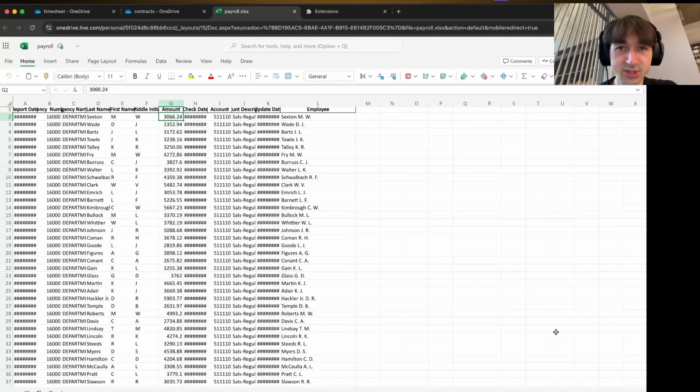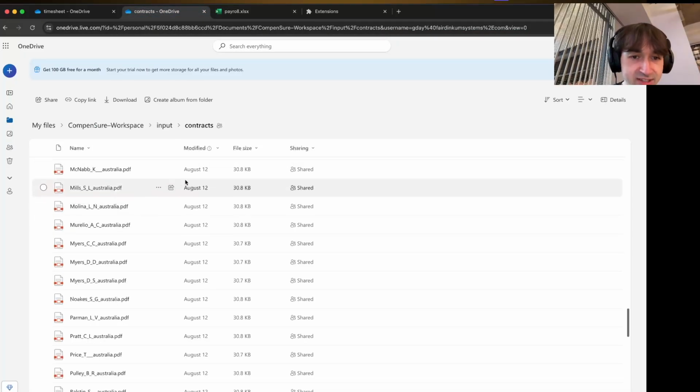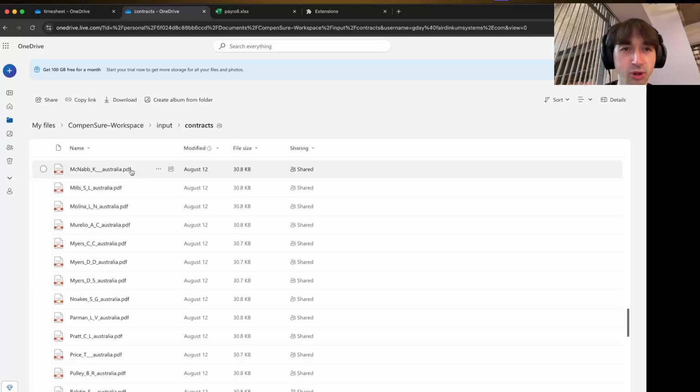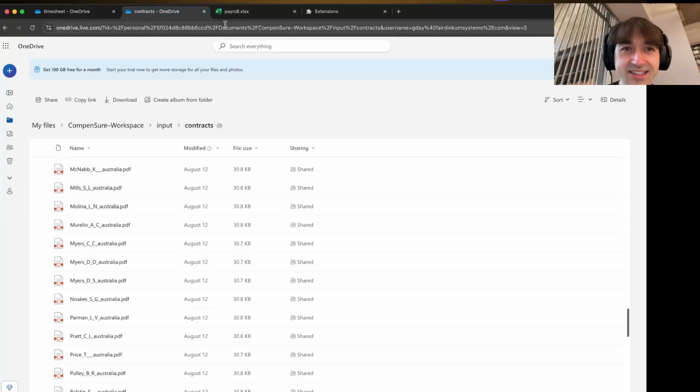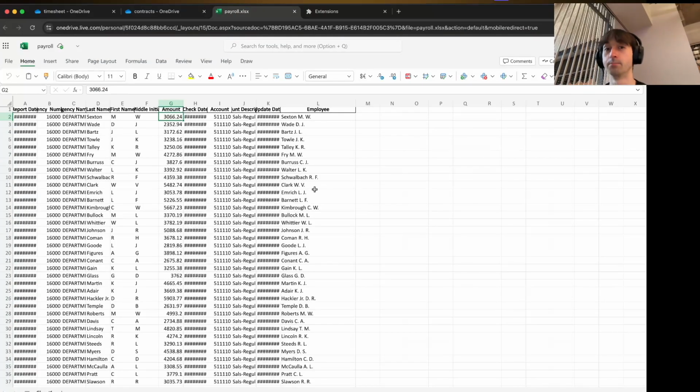Okay, we're going to use Compensure to do something very simple but very annoying. We have a payroll here, and then we have all the contracts of all the employees here. And each contract has the rates that the employees should be being paid. Now we want to map all this data together, and that's going to suck because we're going to have to go through every contract and look at it with our eyes. Gross, disgusting. But what if?